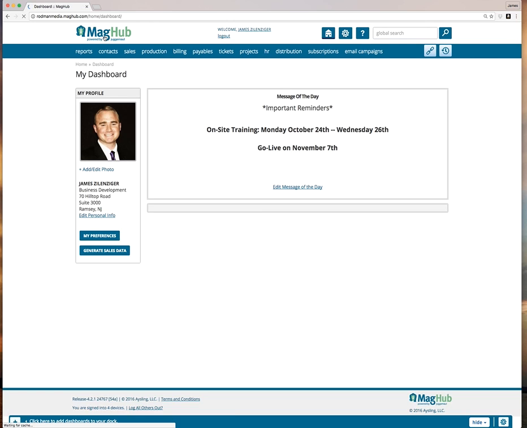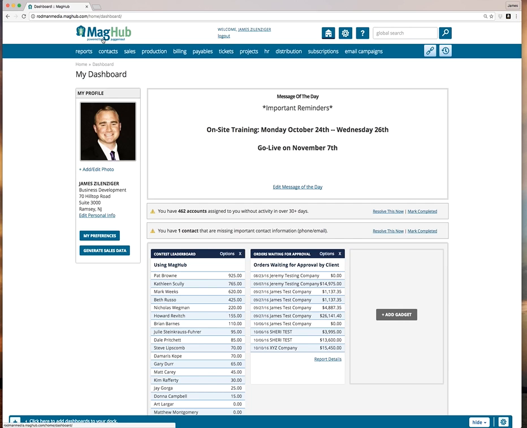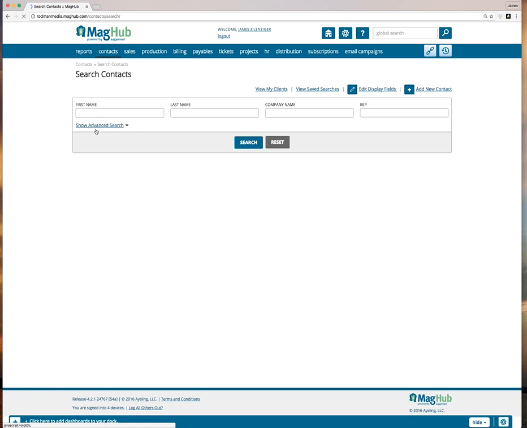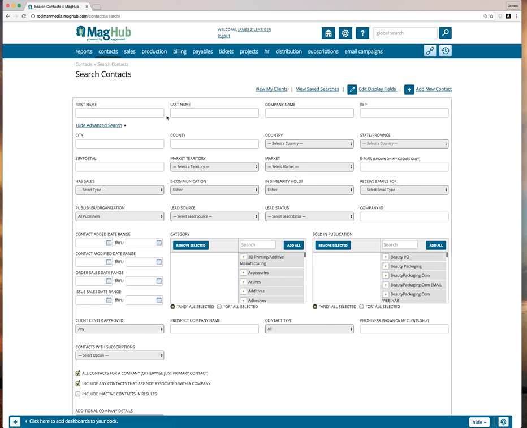The next thing that I'll want to do is assign contacts to that cold call campaign. So if I go under the Contacts tab, I search contacts, we'll see a very basic search here, but I can show an advanced search, and I'll search first by rep. So I'll say all these companies are assigned to me, James Zelenziger. I can search city, all of these different narrowing fields.